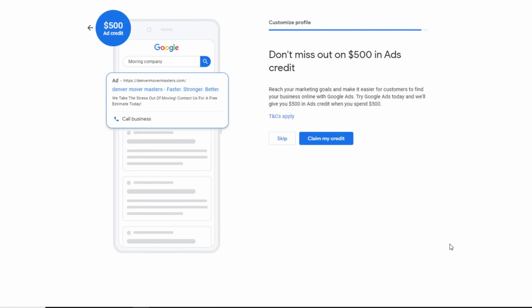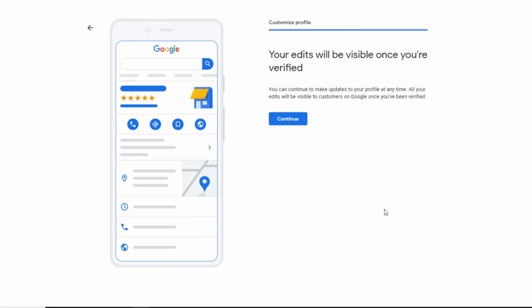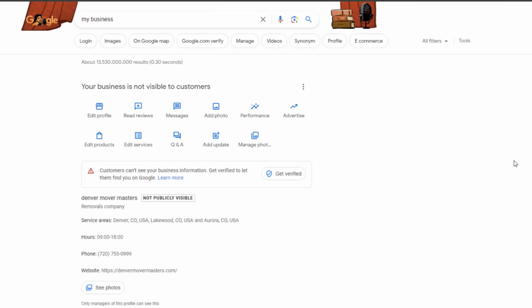You'll come across an offer for free Google Ads credit. Just skip that bit for now. You can always grab it later if interested. After that, you'll just have one more step. Hit Continue and voila, your Google Business profile is all set up.